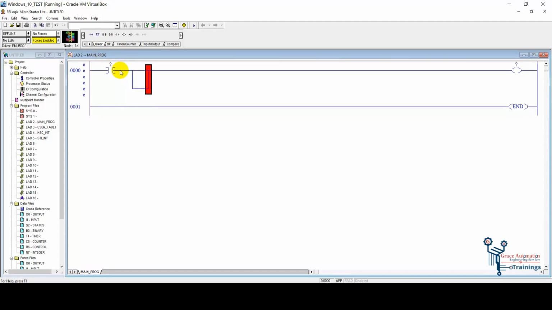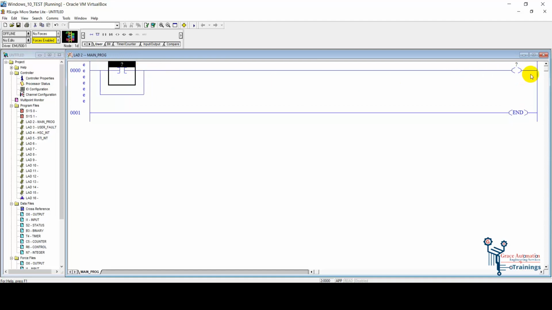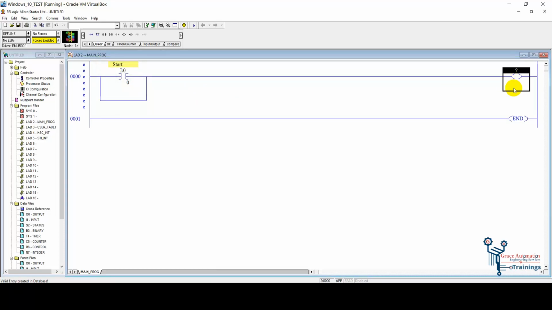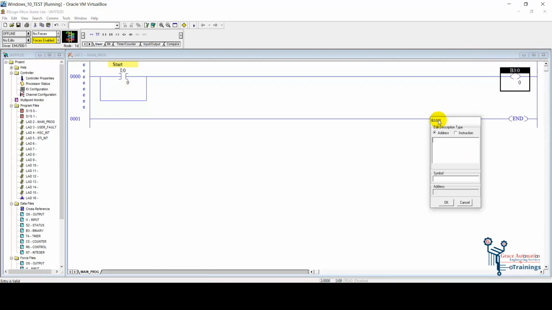In the previous lectures, we did latching. So we used the IA 0.0 input here. What we can use instead is IA 0.0, which is our start button, to energize a memory, which is B3. How to write it? B3 double colon 0 forward slash 0. Here you can name it whatever. I am naming it temporary 1.